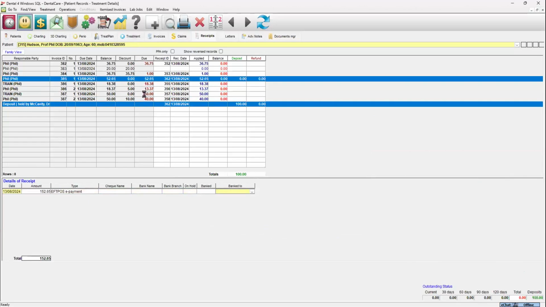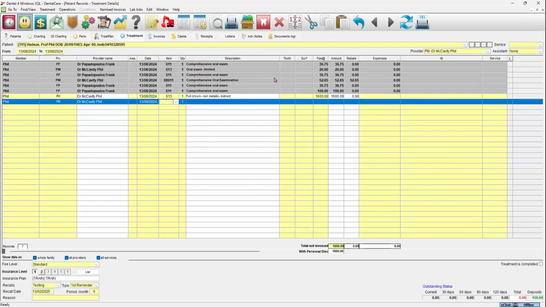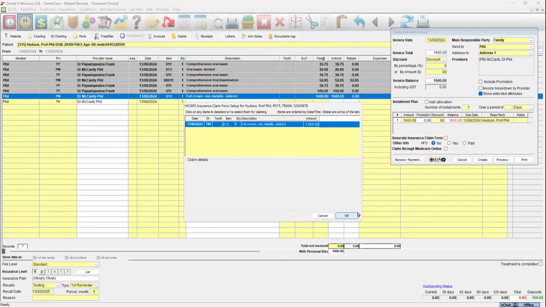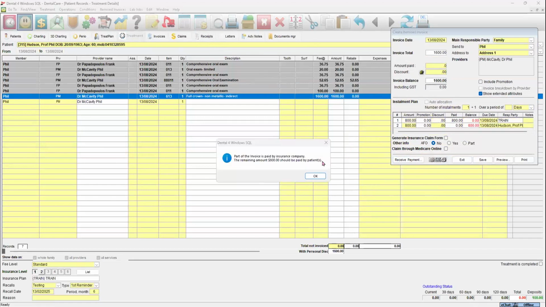Now the patient's come back, we're going to process the crown. You will enter your item number here. You will enter your fee. We'll come up to our new invoice. Our HICAPS button to process the health fund claim. Once we have the gap amount, we will click receive payment.